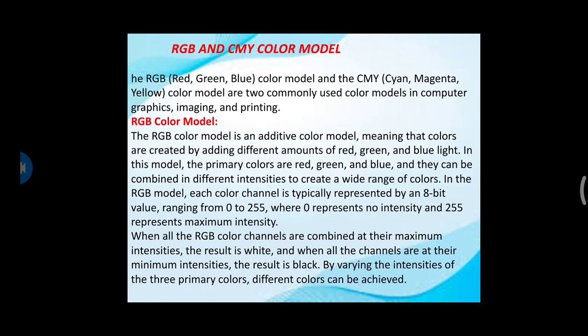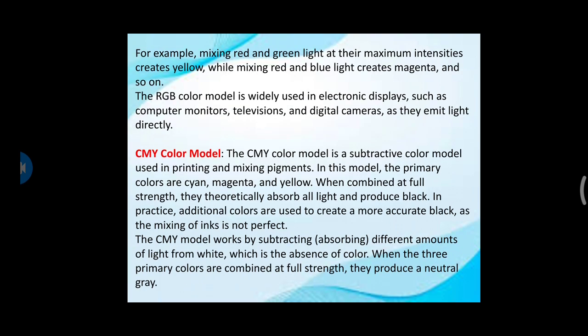By varying the intensities of the three primary colors, different colors can be achieved. For example, mixing red and green light at their maximum intensities creates yellow, while mixing red and blue light creates magenta, and so on. The RGB color model is widely used in electronic displays such as computer monitors, televisions, and digital cameras as they emit light directly.